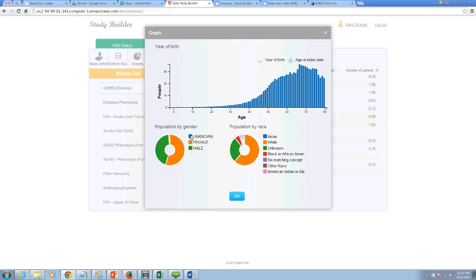We did plagiarize, I will be frank. We looked at the Achilles, and we just selected demographics information on that, with some modifications, specifically age at index date. And so it has information about population by gender, population by race, but also information about age at index date. How old was the person at the time of the index date?